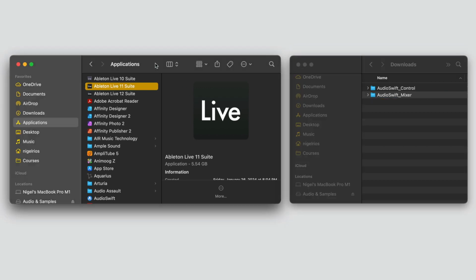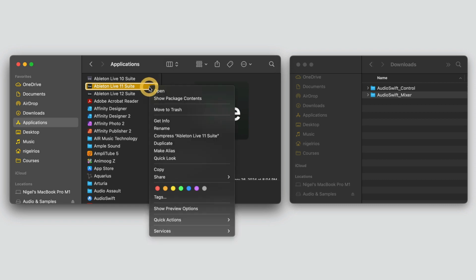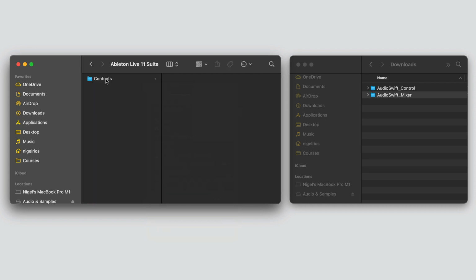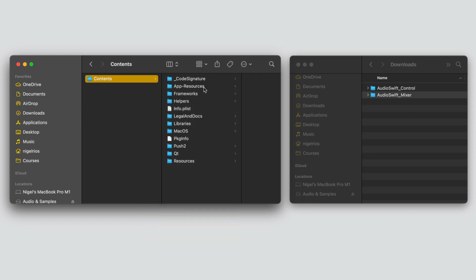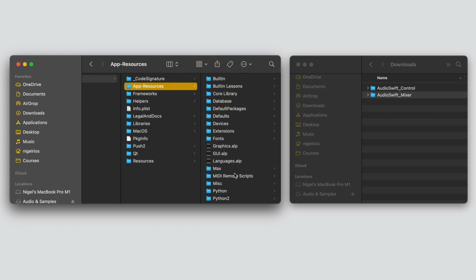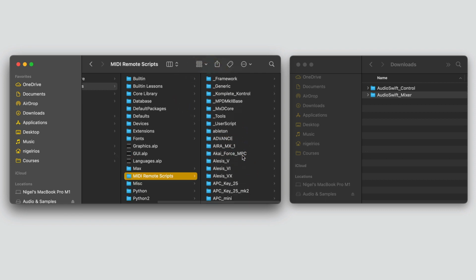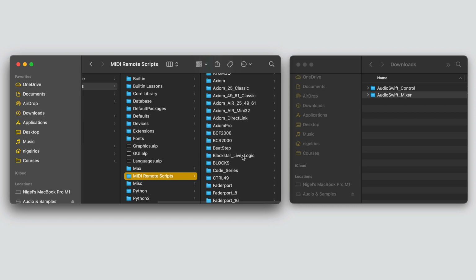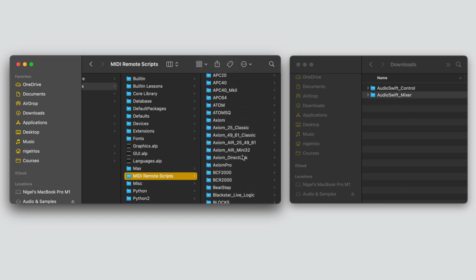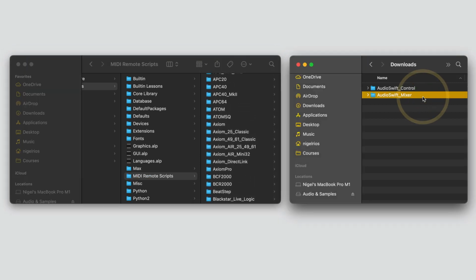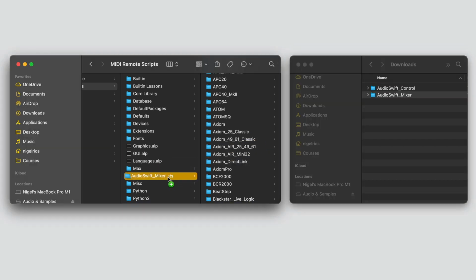Quit Ableton Live. Open Finder and go to your Applications folder. Look for your Ableton Live app, right-click and choose Show Package Contents. Go through the following folders: Contents, App Resources, MIDI Remote Scripts. Here you'll find all the scripts Live supports. Go to where you downloaded the AudioSwift Mixer script, copy the entire folder as it is, and paste it in the MIDI Remote Scripts folder.